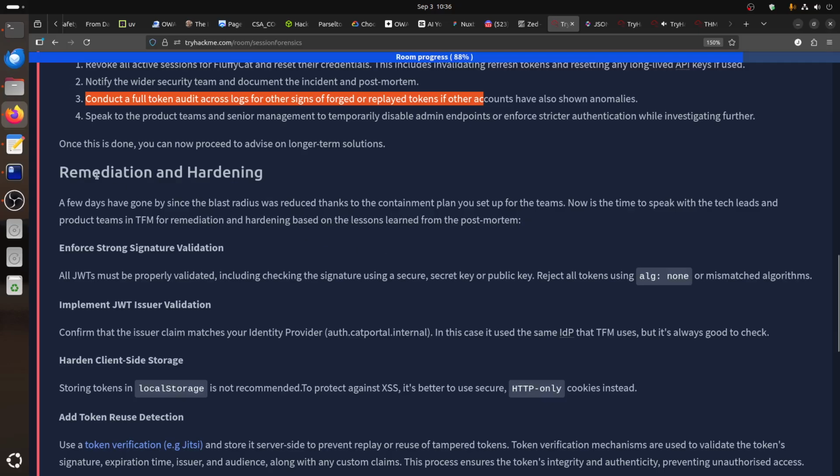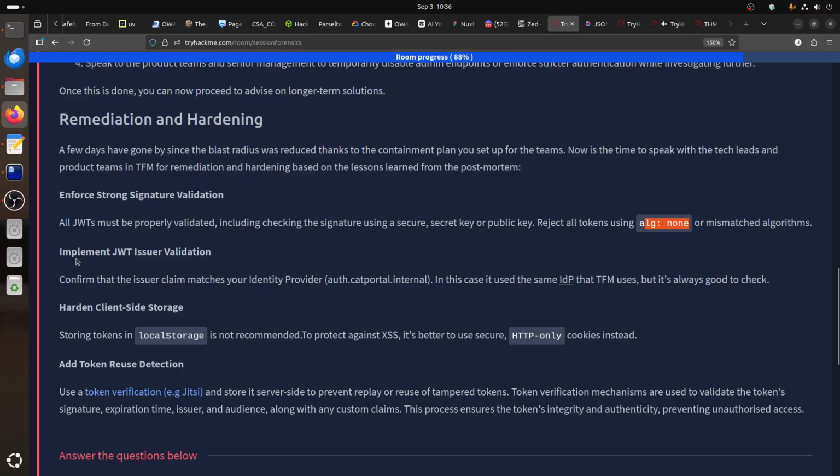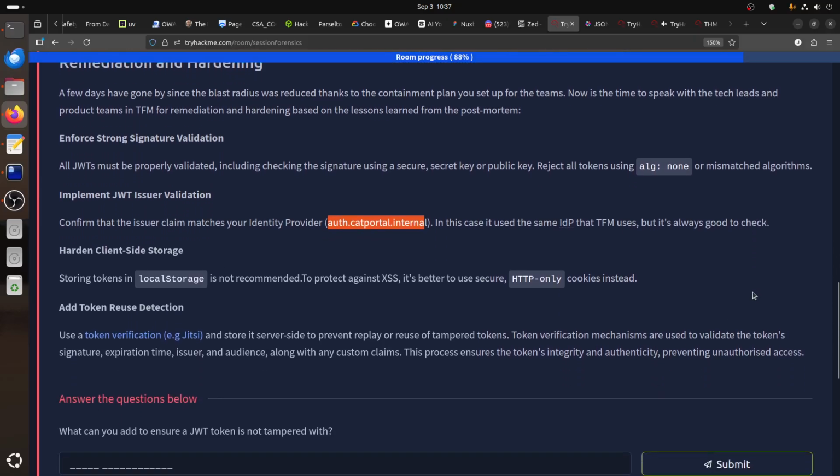Now, what can you do for remediation and hardening? Enforce a strong signature. Remove that none option, so it shouldn't be possible. Then implement JWT validation, confirm that the issuer claim matches your identity provider. For example, don't allow that none option. In this case, it used the same IDP that TryHackMe uses, but it's always good to check.